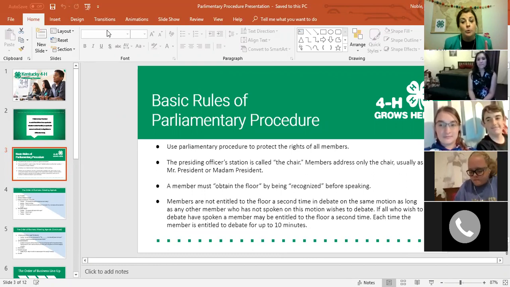Members address only the chair, usually as Mr. President or Madam President, Madam Chair, or Sir Chair. A member must obtain the floor by being recognized before speaking, and today you all will see a little bit of that in our virtual meeting. And members are not entitled to the floor a second time in debate on the same motion as long as any other member who has not spoken on this motion wishes to debate. So this allows everyone to have the opportunity to speak.